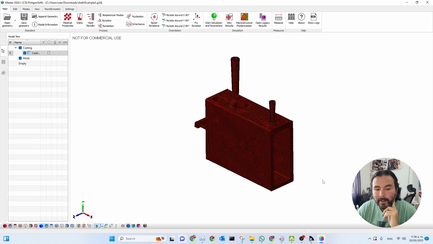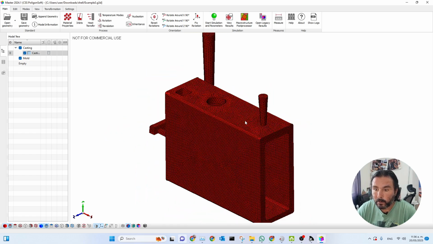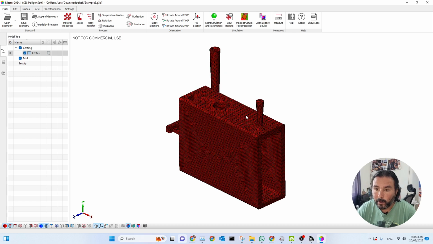Good morning, everyone. Today we continue our PoligonSoft free classes, and we'll be discussing a topic not covered in previous sessions: mold creation within the PoligonSoft program, specifically in the master module, using only its built-in tools without external CAD systems. We'll be working with this model you see here, which is a sand cast iron casting.